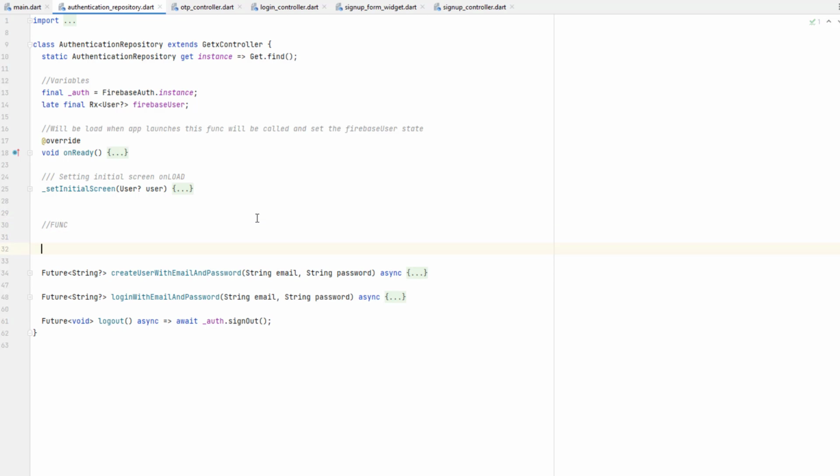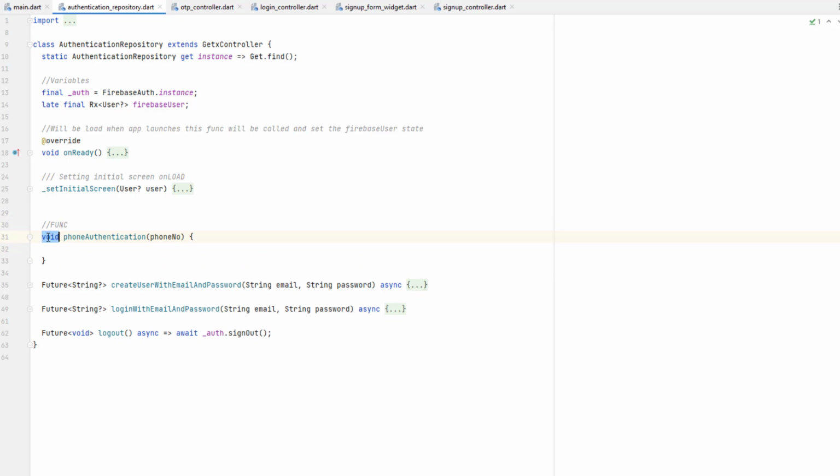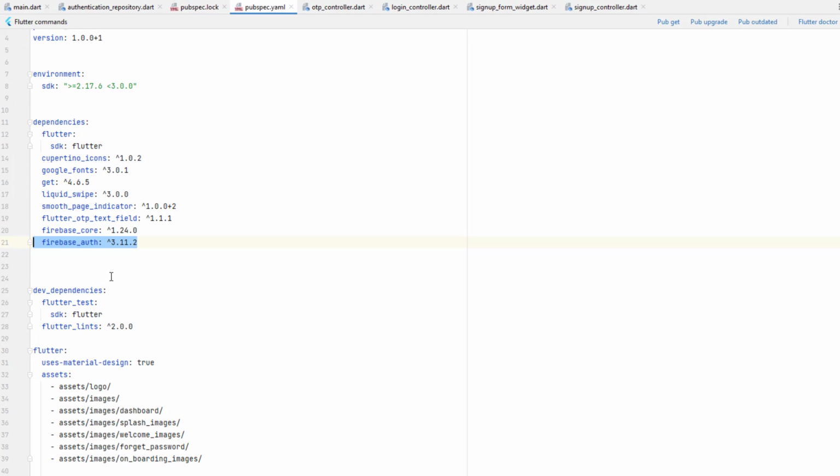Okay, now we're here. Let's try to create a function. Its return type is void. It's a phone authentication, and we have just passed the phone number. It's dynamic, but you can define String over here because it's a string type phone number. So first and foremost, go to the pubspec.yaml file.